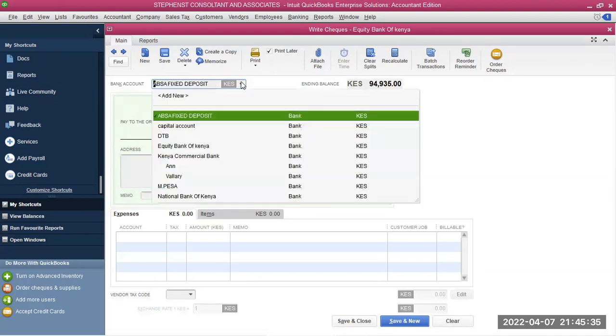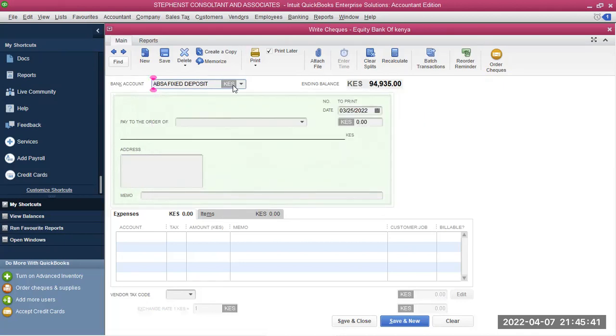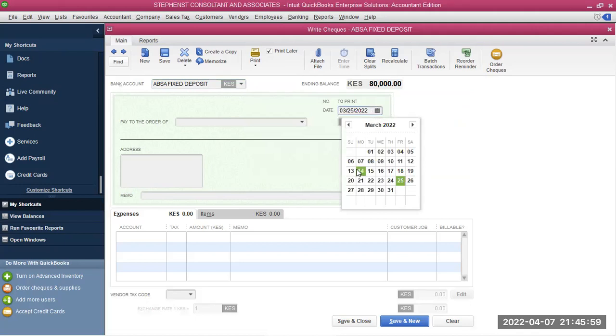You can change it by just clicking at the arrow, whichever you want, from M-Pesa, whichever bank you want. So just come and click on ABSA fixed deposit account. You can see the ending balance is this, which is 94,935. So date, let's change date. Let's change date to 28th of February.